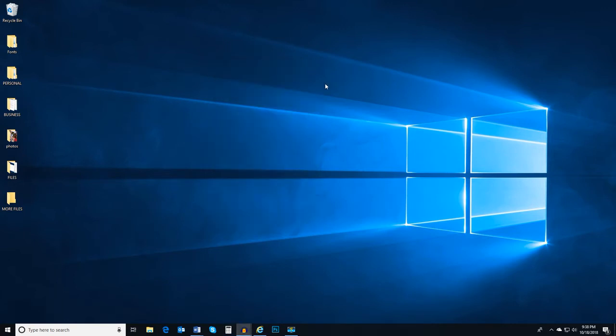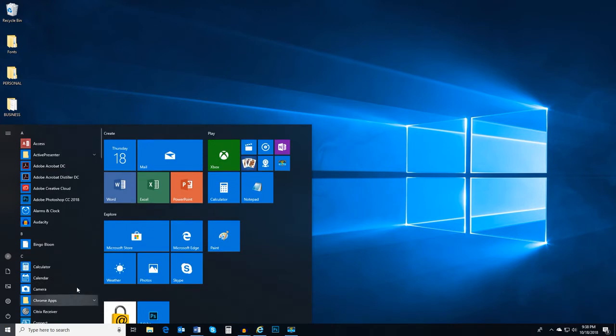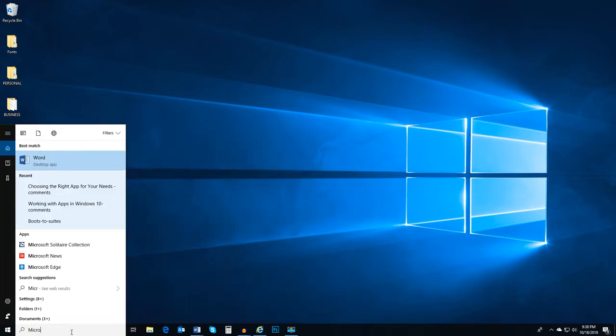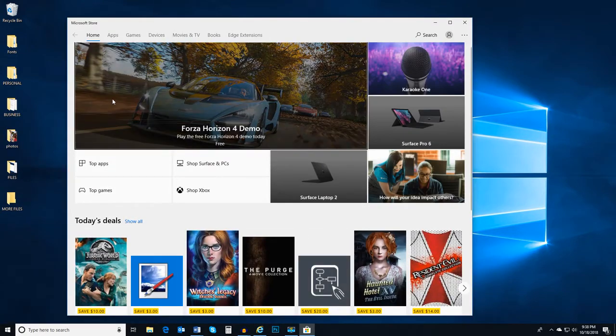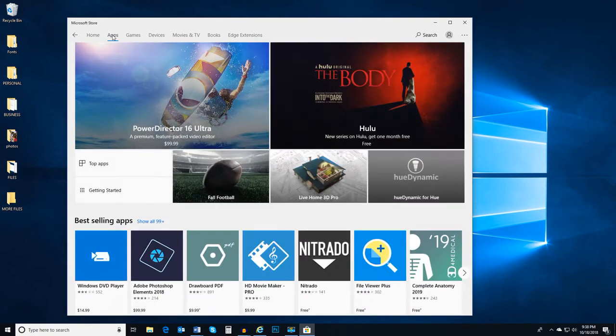Using Windows 10, you can find and install apps from the Microsoft Store app. Let's open the Microsoft Store app. We can find it in your Start menu. If it isn't there, just type it in the search box. Apps can be found here, in the Apps section of the store.